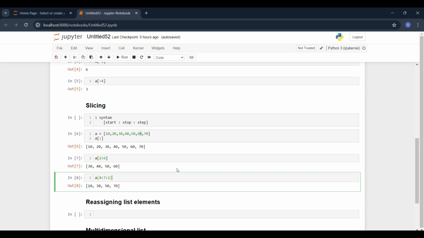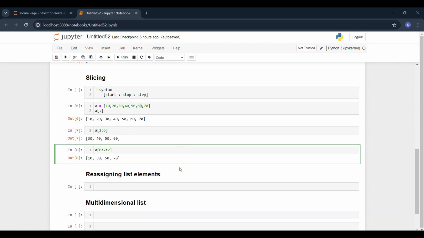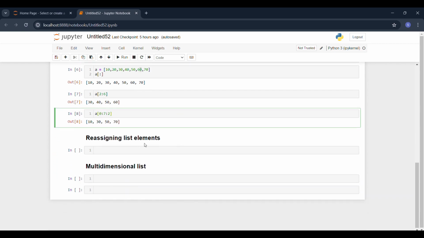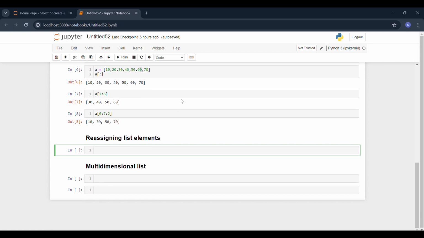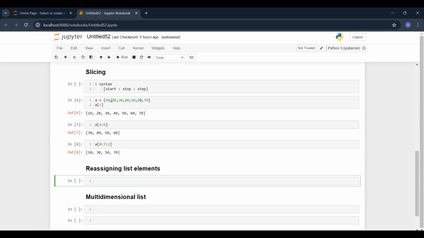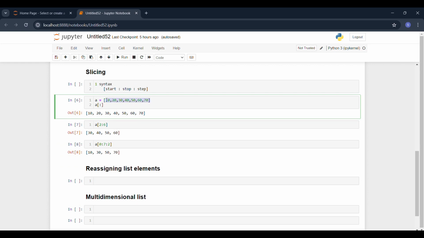Okay, now let's go for the next one: reassigning list elements. What is reassigning, and when will we be using it? Let me take this example. Suppose there is a list of elements like the one I have mentioned. If I need to modify this, if I need to replace this, in the place of 30 I have to put 50.